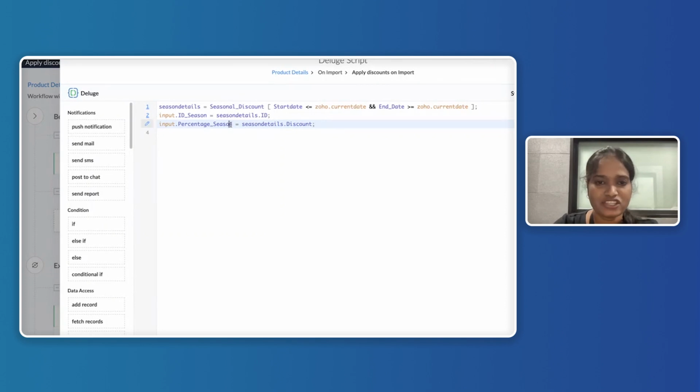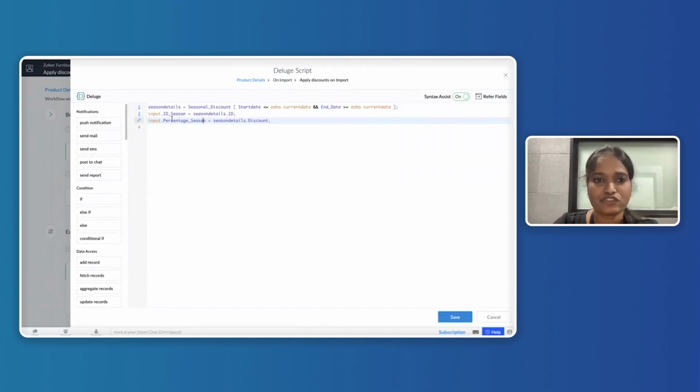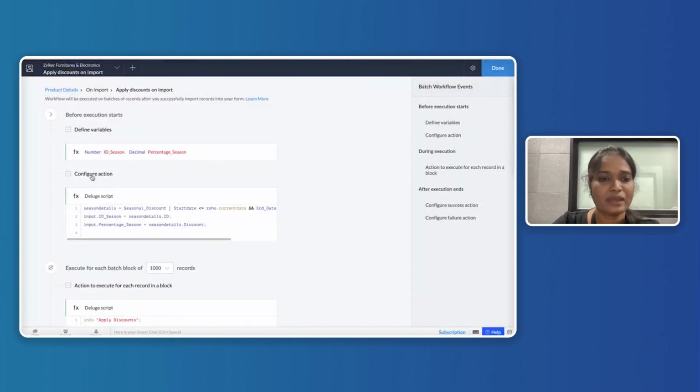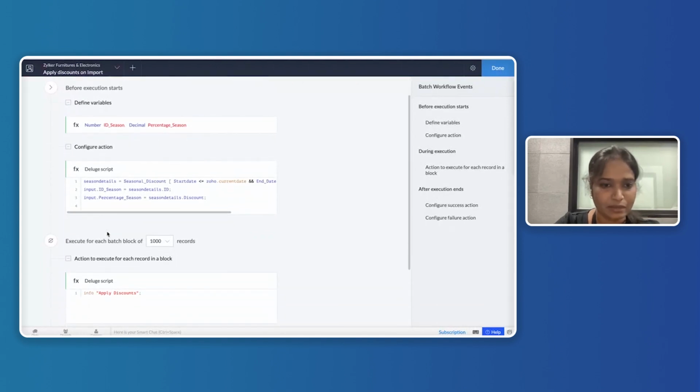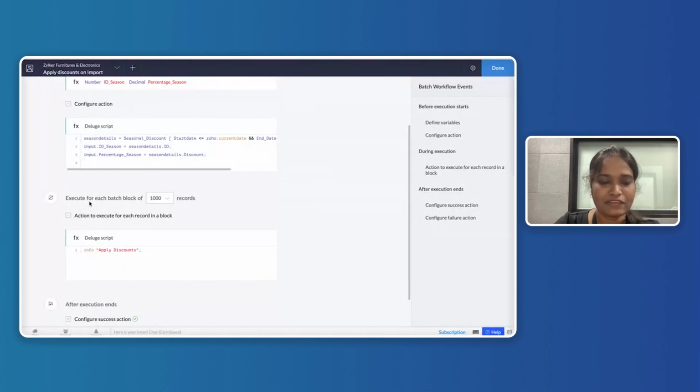So we have fetched the details and then we have stored it inside a variable. Now I'll click on save and then let me close this. So we are done creating the variable and also fetching the details and storing inside the variable. Over here, by default, the execution will be on 1000 records, which is the max. So you can choose for how many records you want to play with. I'm going to choose it for 100 records over here.